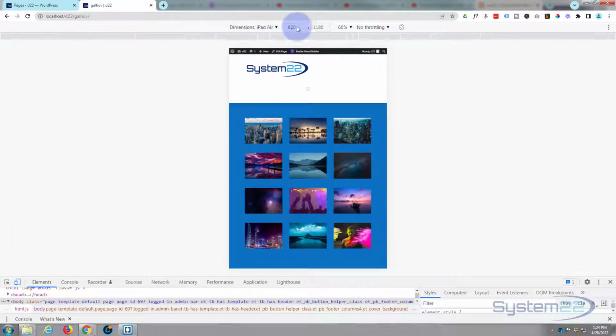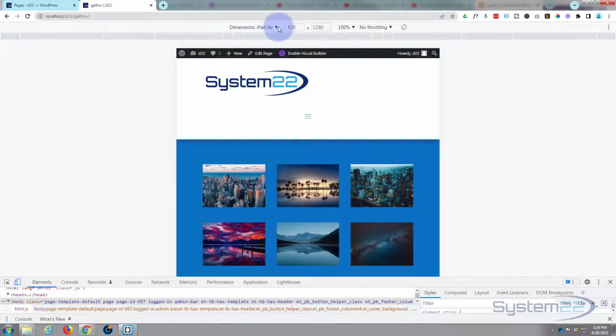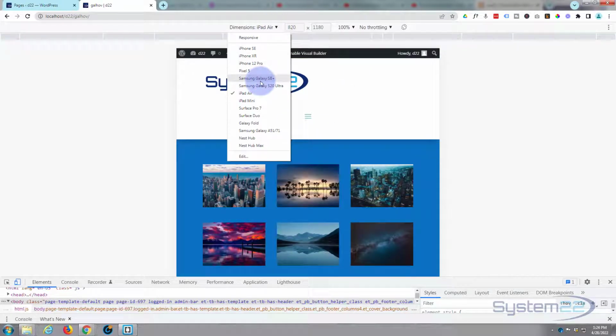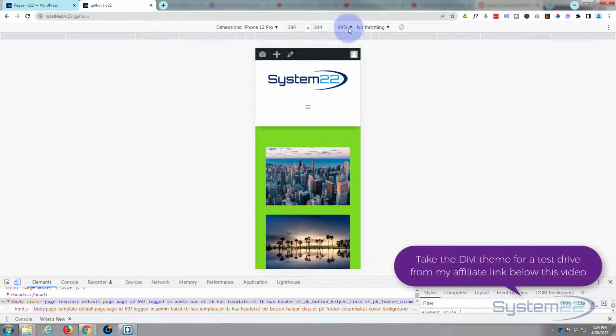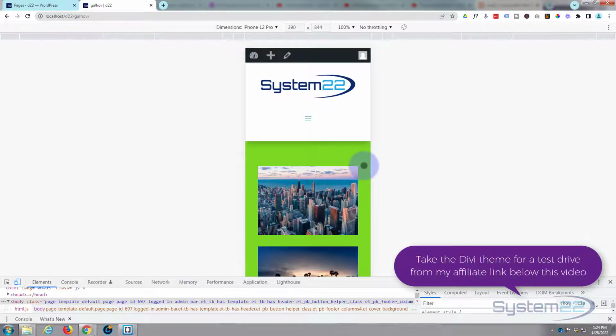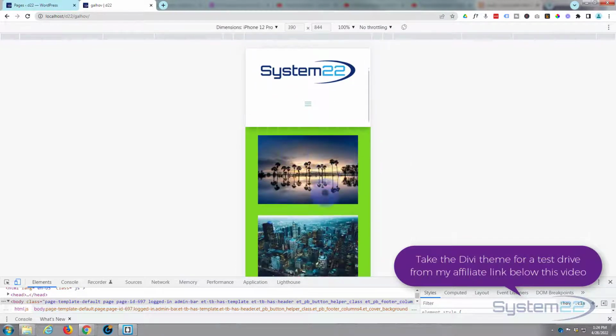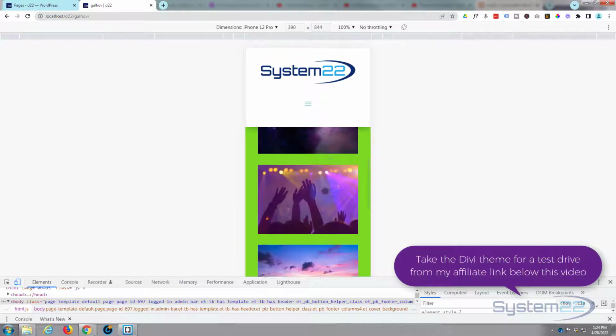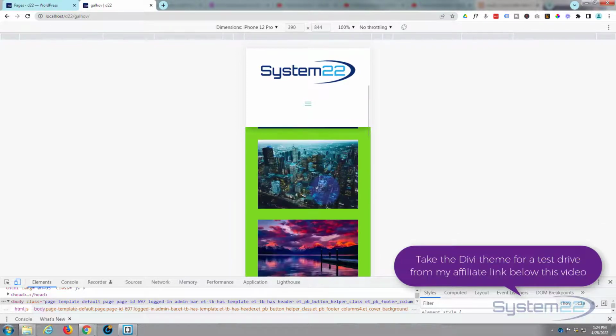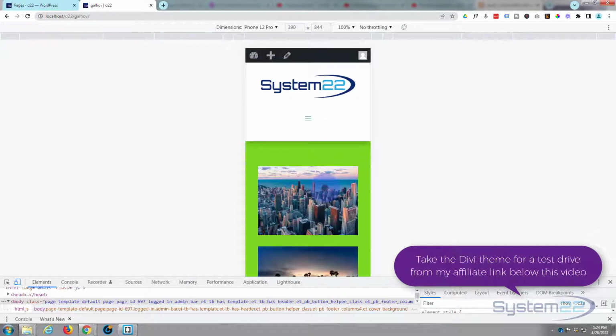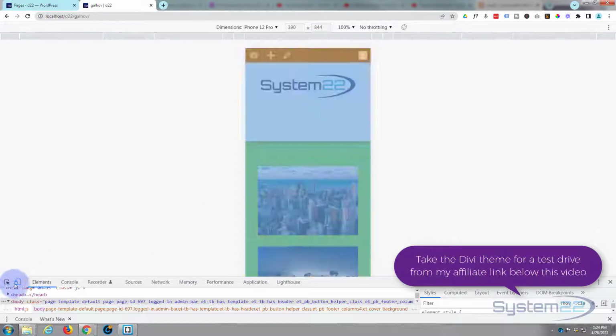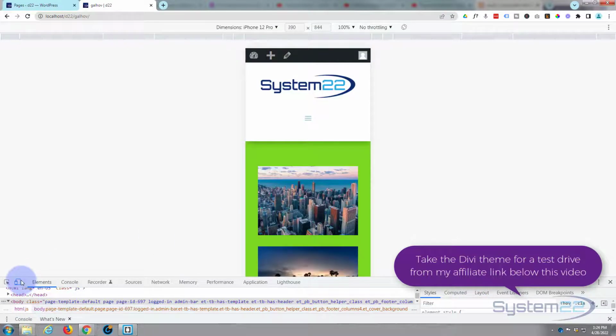Like I say, that was for an iPad. Make it so you can see it. Let's change it to perhaps an iPhone or something like that. iPhone 12 Pro. Let's make it a decent size so you can see. And as you can see, we've got the one with the green background now and no hover effect. And that's a great way of doing different sections with different functions for different devices. And we can get rid of this now.